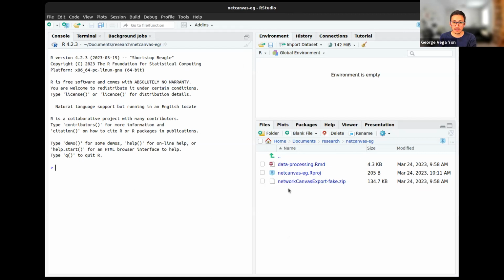Okay. So now let me show you what this is all about. Let me start from the network canvas zip file. Okay. So if we go there, I don't think I can. Let me do a new share because I don't think you can see.